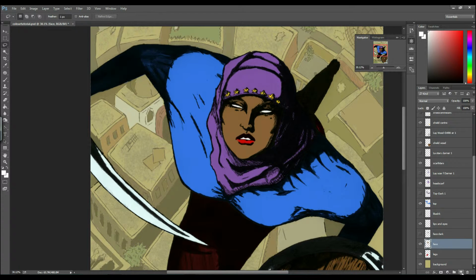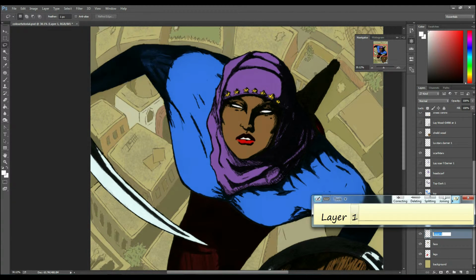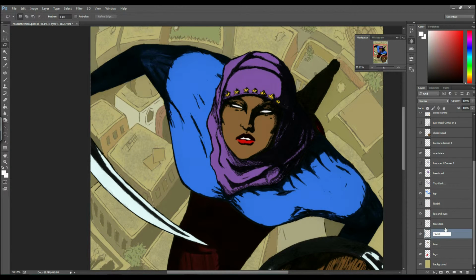Alright, so let's create a new layer. I'm on the face layer now, which if I click off, you'll see her face just went transparent. Quite scary. So let's create a new layer. We can rename that face dark. I'm going to call it face 2, because for some reason when I type dark, it never seems to accept it. On this layer we're going to select out the areas which we want to be darker.